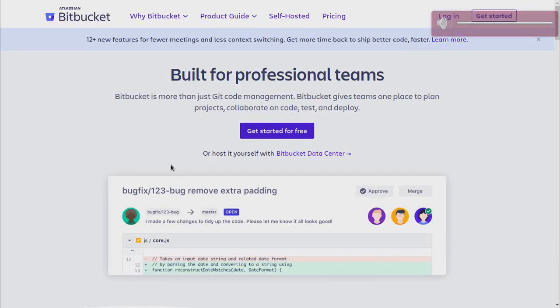Hi there. In this video, I'm going to show you how to use Git version control software in a web-based platform, Bitbucket. Using this tutorial, you can convert any folder in your PC into a cloud-based repository for free.